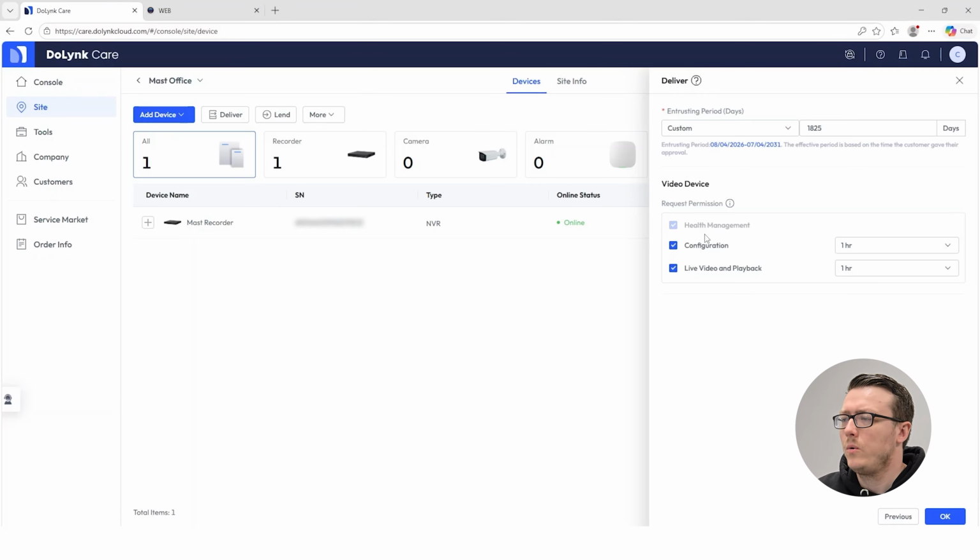Next, you'll also get your permissions. So what you want to do when you have entrusted the recorder. So health management, tick by default. Do you want to be allowed to configure the recorder?